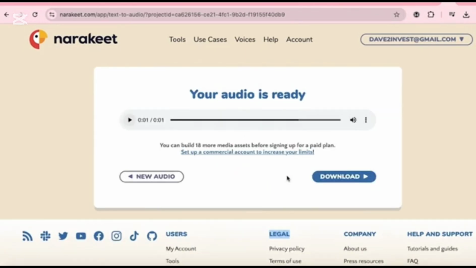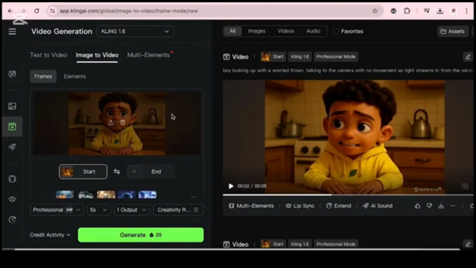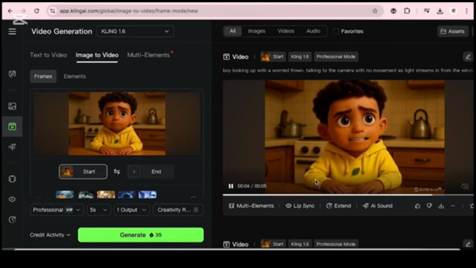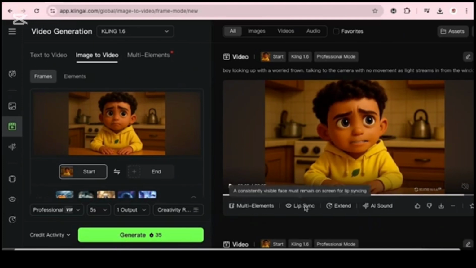Go back to Kling AI. There are 2 ways you can do this. Either click directly on the lip sync feature, or do it straight from the image. So what we want to do is locate the lip sync option and click on it.